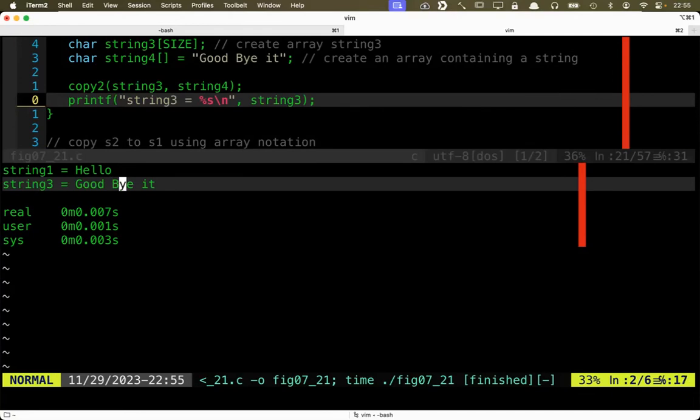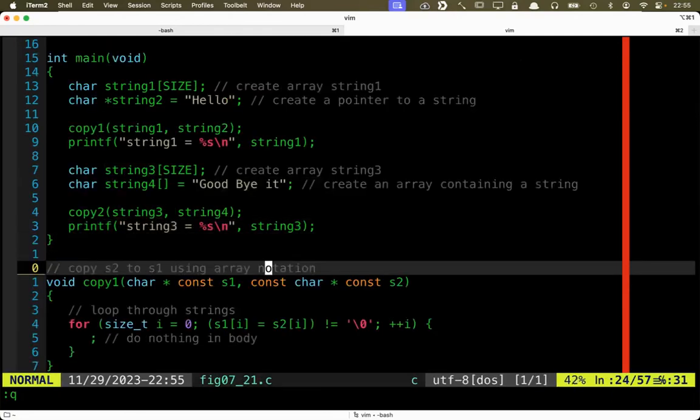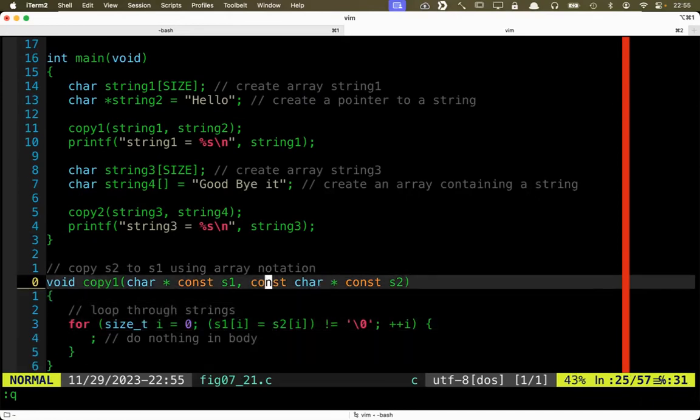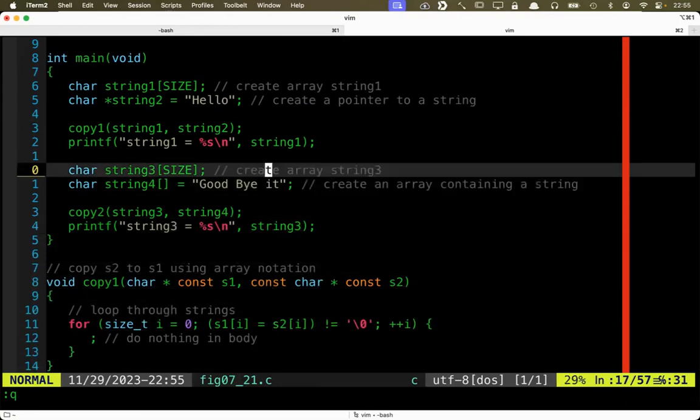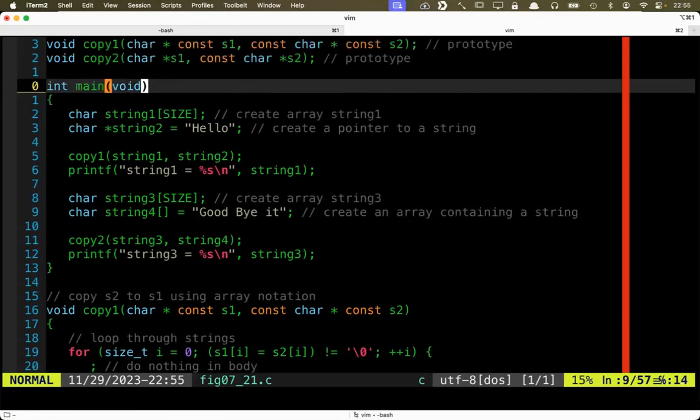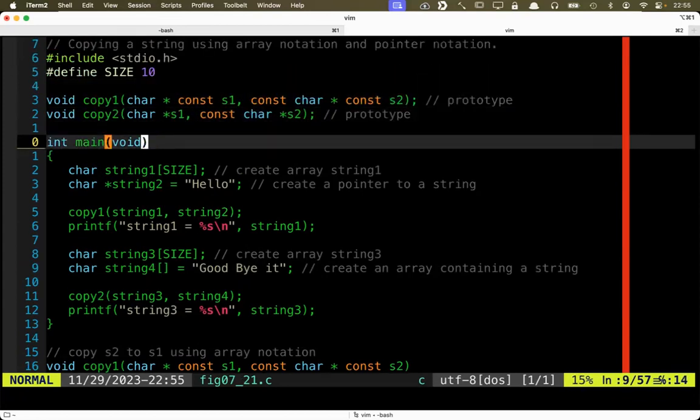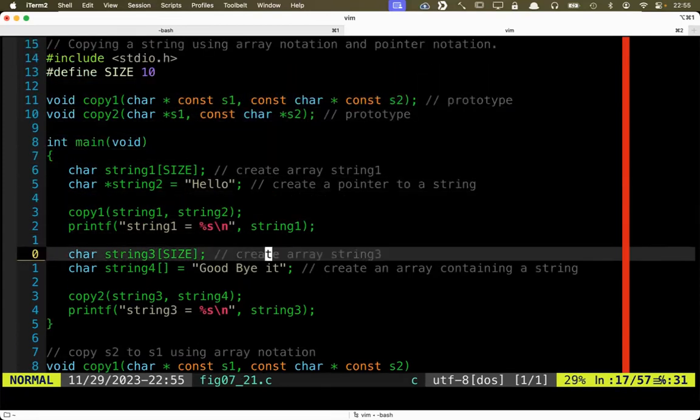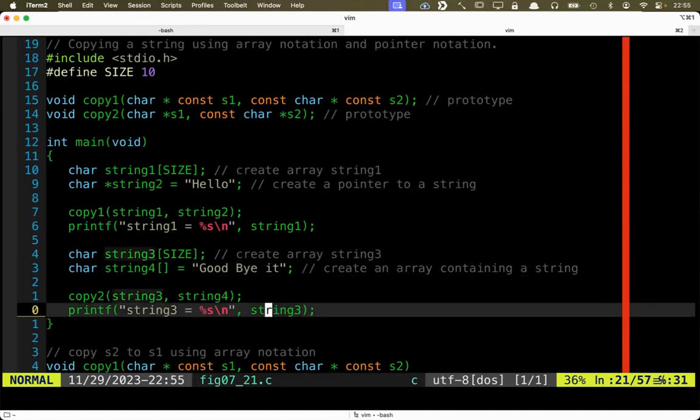So this is because string3 now overflows, right? Overflow. It's because for this one, printf, this function didn't check the boundary of the array. We talked about this.